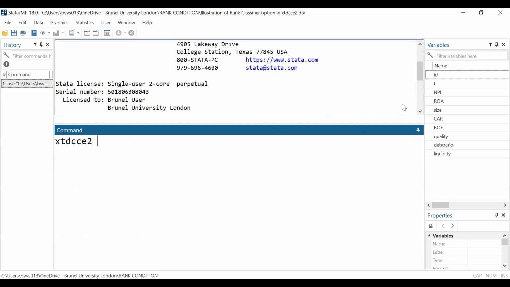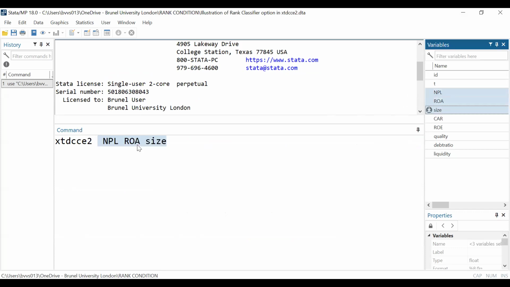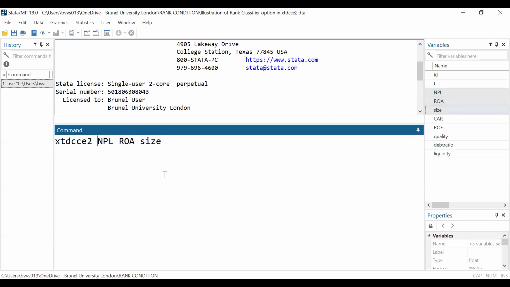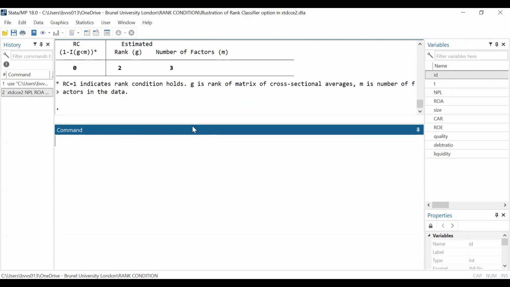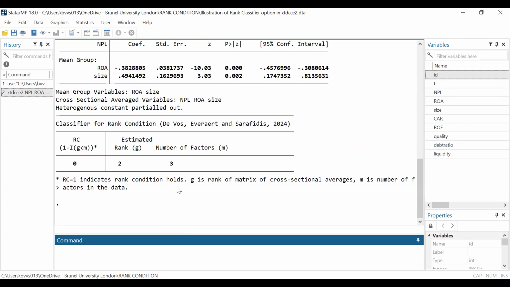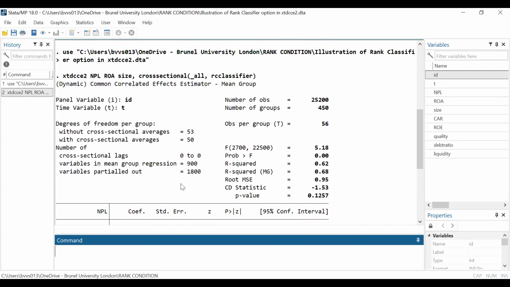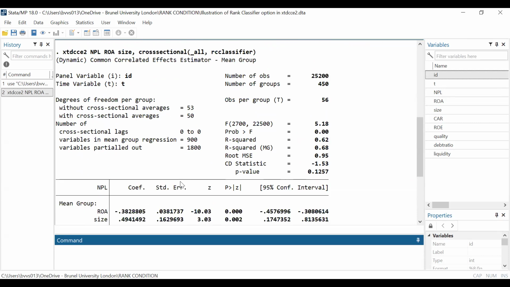XTDCCE2. I'm going to add all cross-sectional averages. And then I'm going to add the RC classifier option. So here is the Stata output.